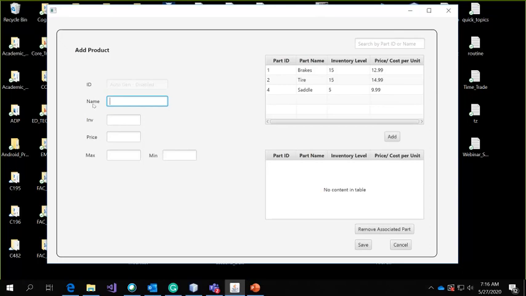So I'm going to go over the input. You can see here that the product ID is going to be auto-generated, just like the part ID. And we can go here and just put some names for this product. So let's go ahead and call this Fuji Bike. And then let's set up the same inventory levels. I'll make this a 5. I'll make the bike $99.99. Set the max as 10. And set the minimum in stock as 1. Okay, so that is the input.